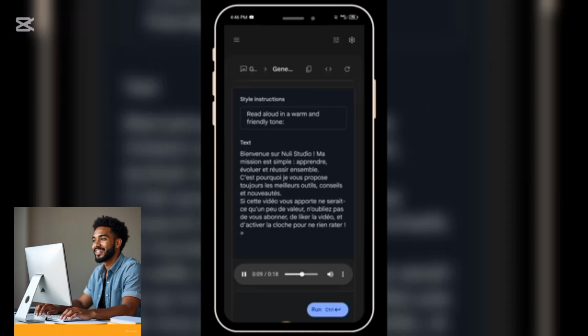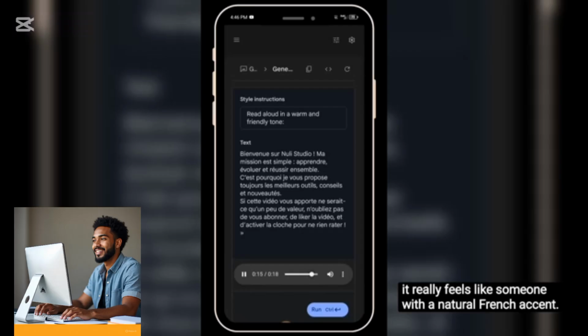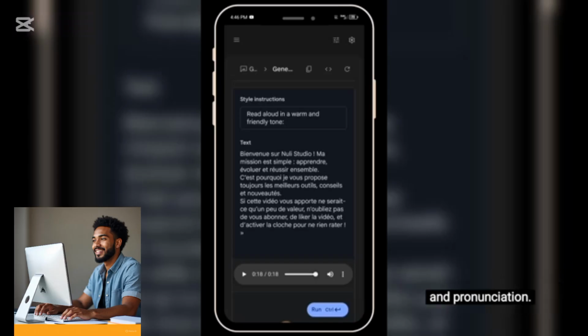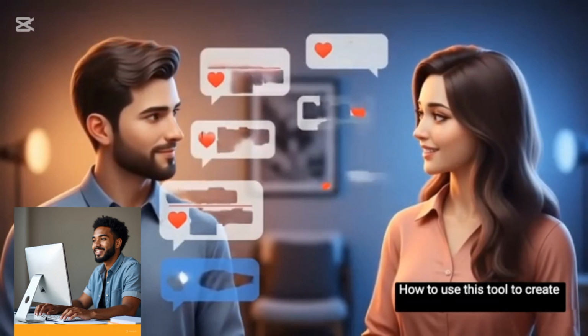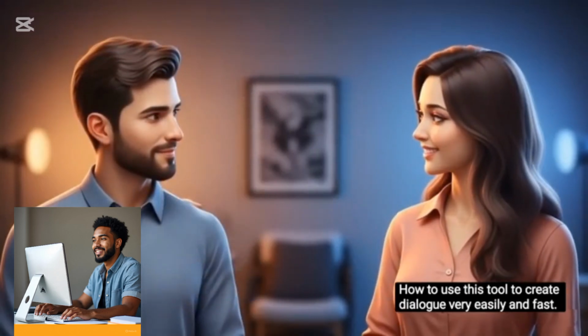Now, I'm not a French speaker, but based on how it sounds, it really feels like someone with a natural French accent. So I'm asking my viewers, if you're French, please let me know how well this voice handled the accent and pronunciation. Now, let's move on to the multi-speaker feature. How to use this tool to create dialogue very easily and fast.